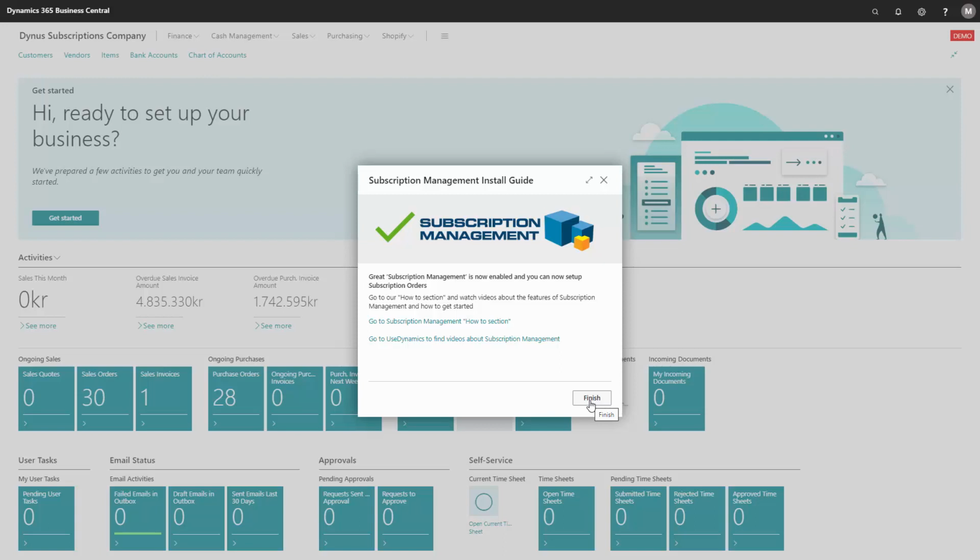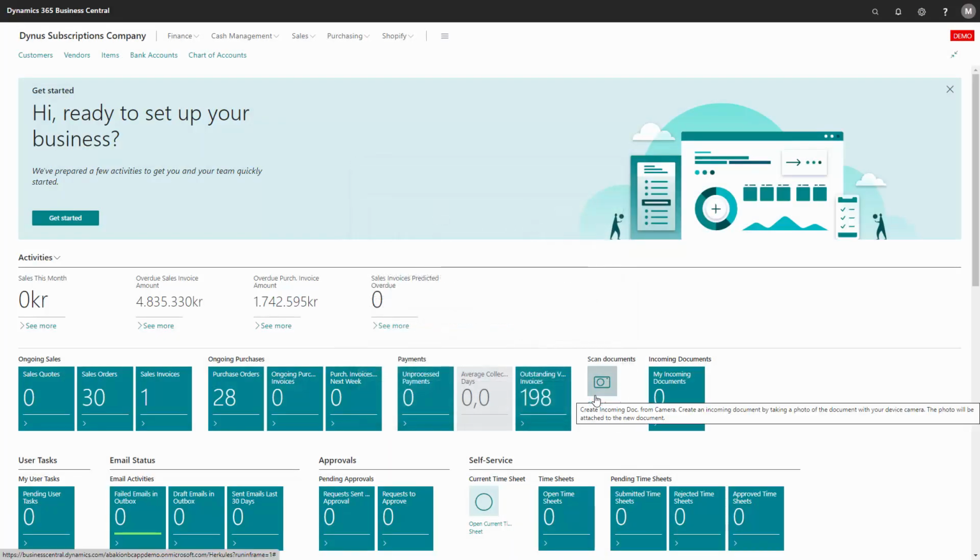On this page, I get some help links for videos and how-tos. But if I'm good to go, I will just click Finish. And then I've actually activated and done the basic setup for my app.